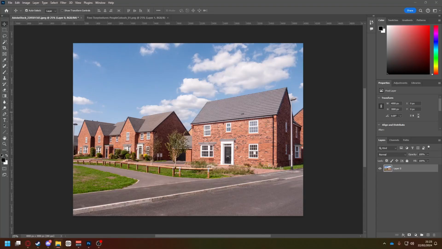Hey guys, this is going to be a little follow-up to the other two videos. If you haven't seen them, we covered how to perspective match a building within 3ds, as well as how to set up render elements ready to be imported into Photoshop.